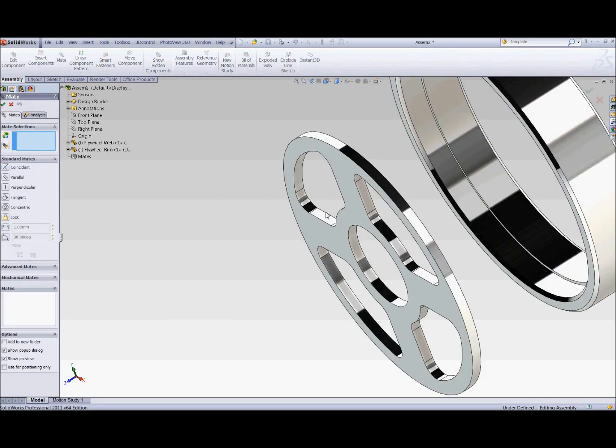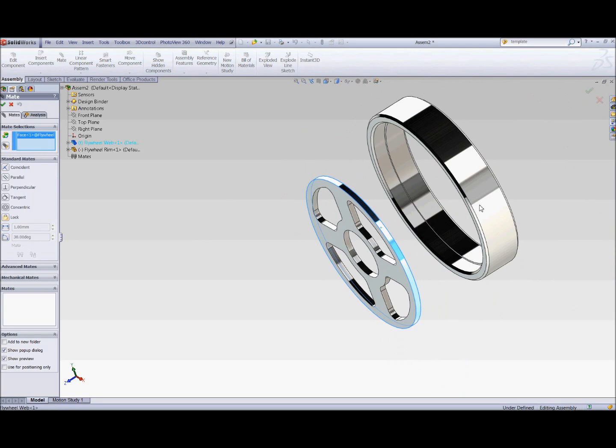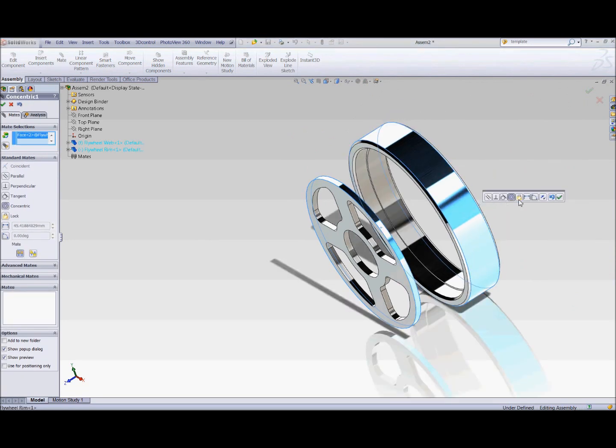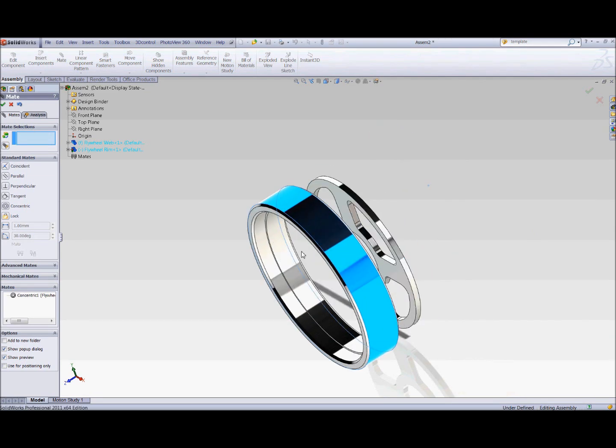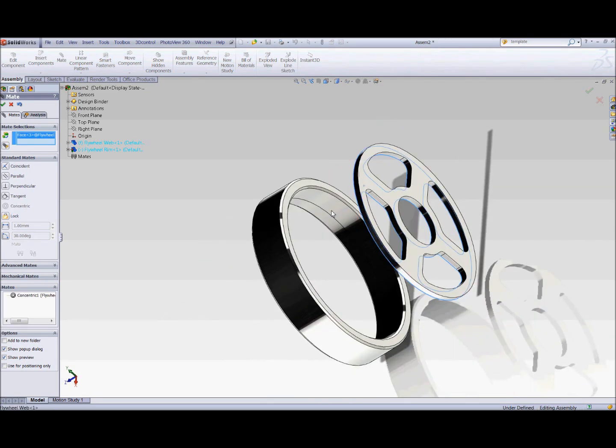Going to mate, going to make this outside face, that'll make it concentric, like so. Just going to double check on our drawing where that's located. So we'll place here.